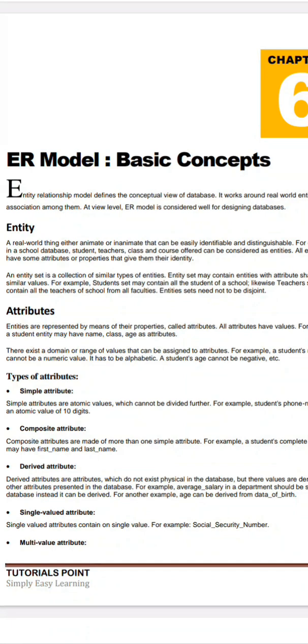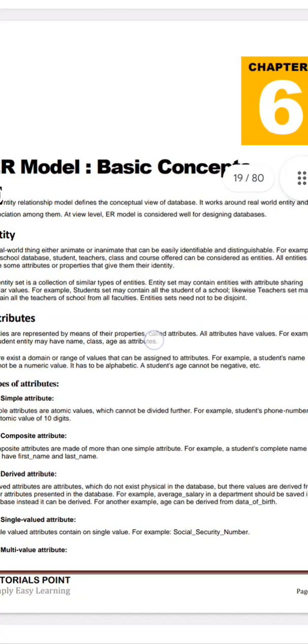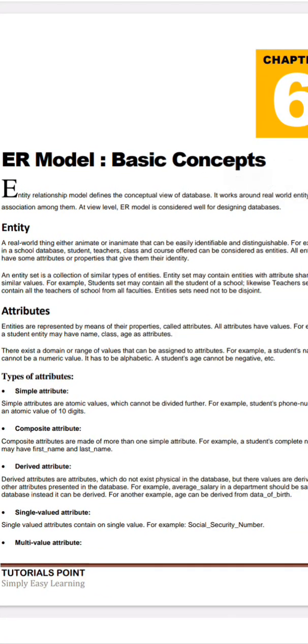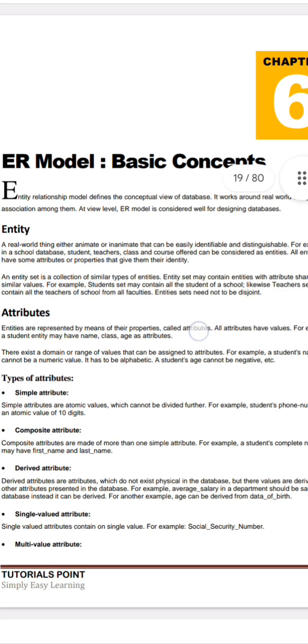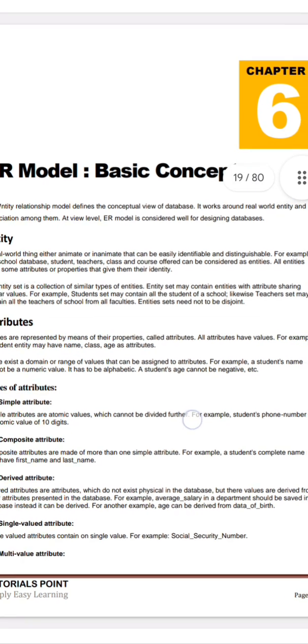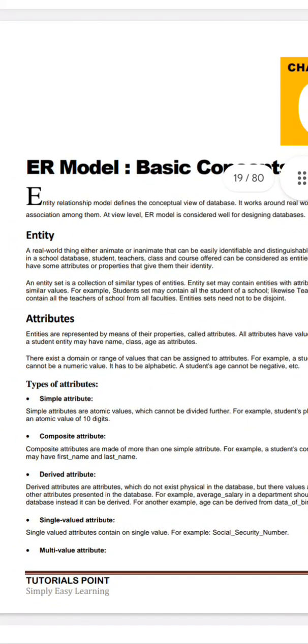An entity set is a collection of similar type of entities. Entity set may contain entities with attributes sharing similar values. For example, student set may contain all the students of a school. When you talk about students, then you want to collect the information of all the students in a school. Likewise, teacher set may contain all the teachers of school from all faculties. Entity set need not to be disjoint.